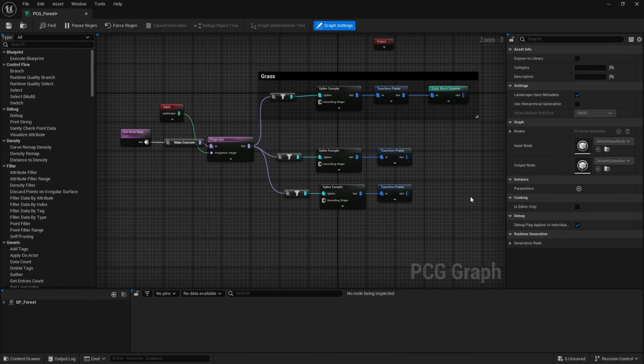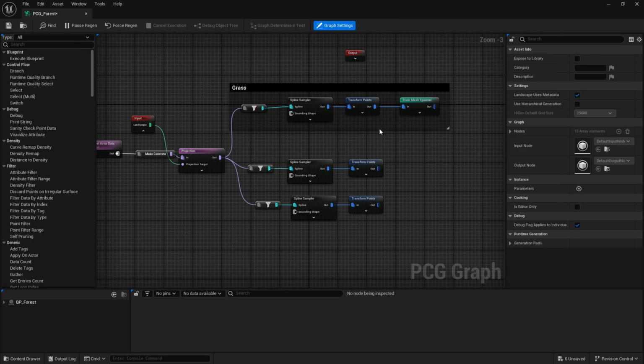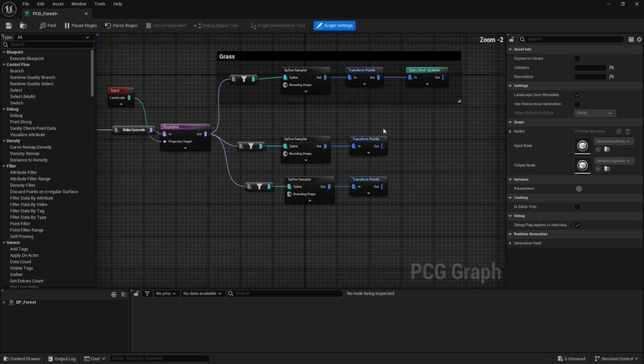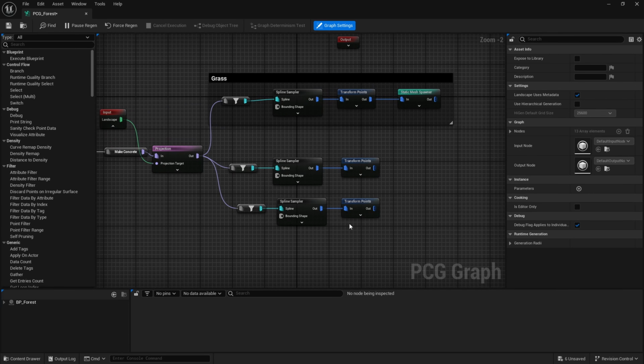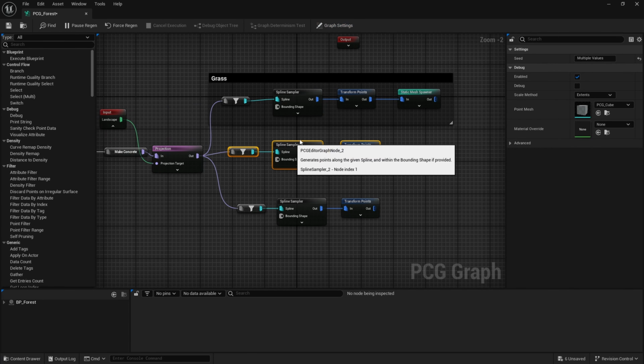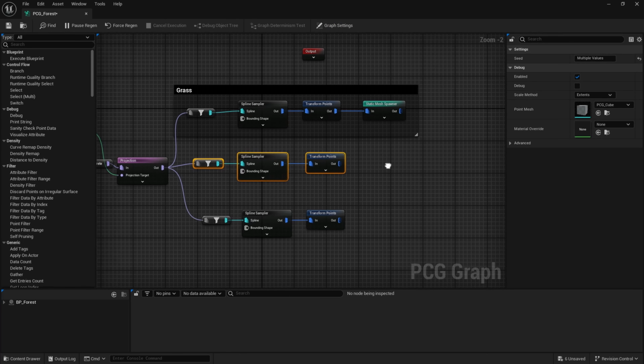Welcome back to the next part, and what we're gonna begin with is where we have left off, because we already created a graph for the graph structure here. We're gonna do the same thing, but this time for trees as well as rocks. So to begin with, let's actually create a new static mesh spawner here.